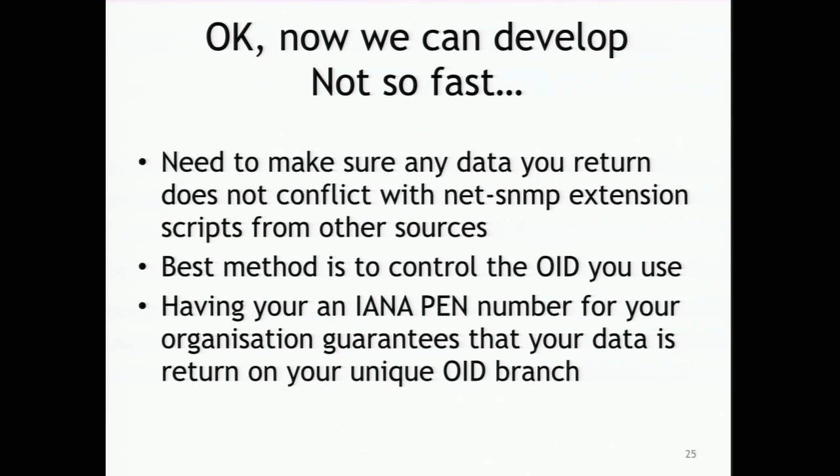In your agent, you're going to say, this is my hard drive table. And then you mess with your extensions, and that table is now your battery. Your SNMP agent's not going to be happy. So by controlling the OID that you return the data on, you avoid that. So the best method is to control the OID. You should have your own IANA PEN number if you start to do this.